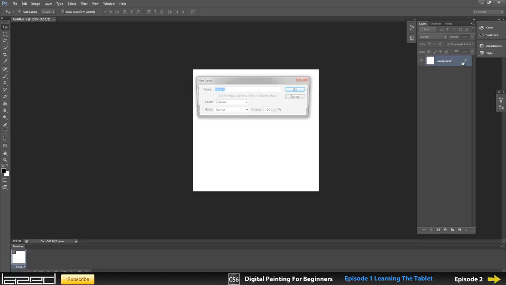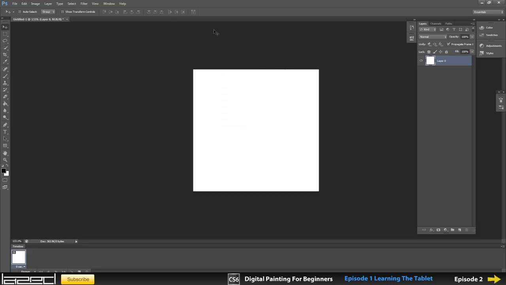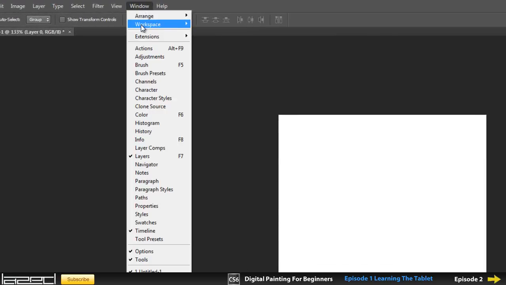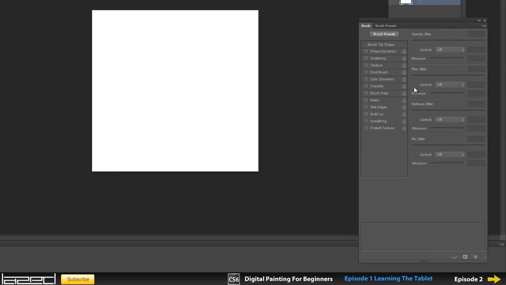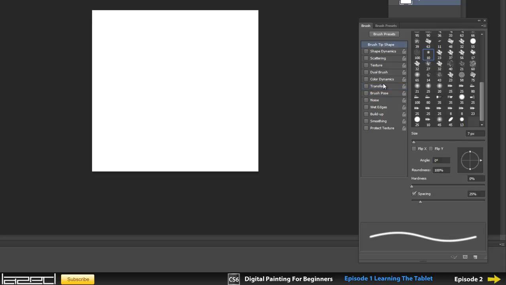So I got my new layer here, I'm just going to unlock that. And then if you come into Window and go to Brush, which is F5 on your keyboard, then this little window pops up here, and here you can set all the different kinds of brush settings. So if I just select my brush tool with B on my keyboard, then as you can tell, I got these checked off, but I'm just going to uncheck them. And the first thing we're going to talk about is brush tip shape.